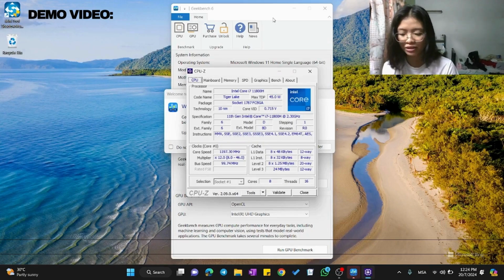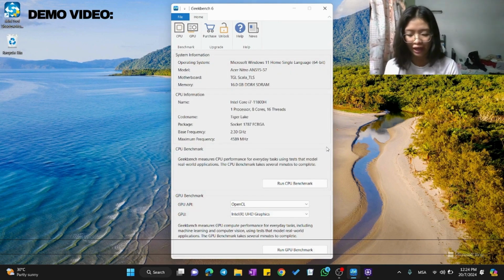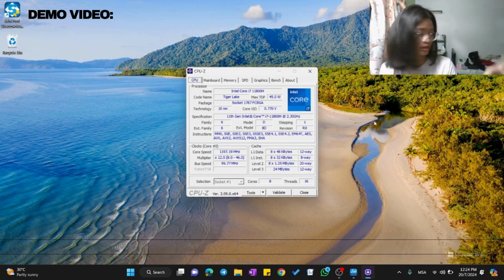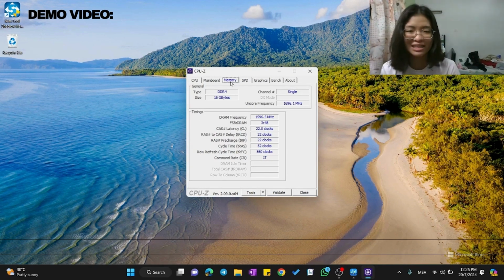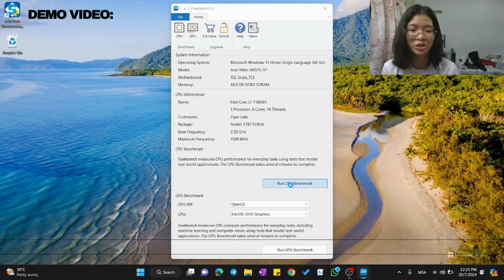I will do the benchmark on my laptop. My laptop is the Acer Nitro AN515-57 model with the processor type 11th Gen Intel Core i7. So I will show my benchmark. The first one is CPU-Z, and my main board is model Scala TLS, and the memory I'm using is DDR4, size 16 gigs.